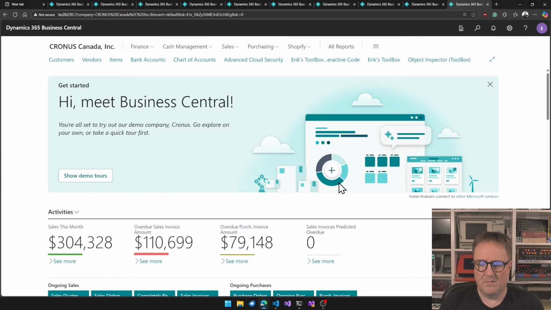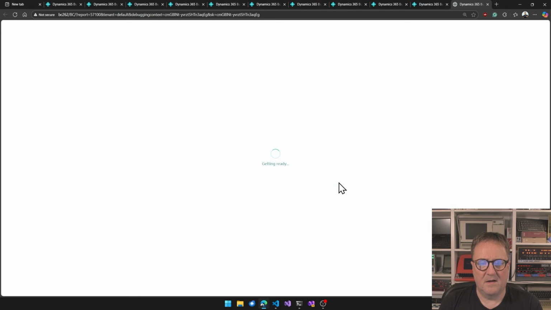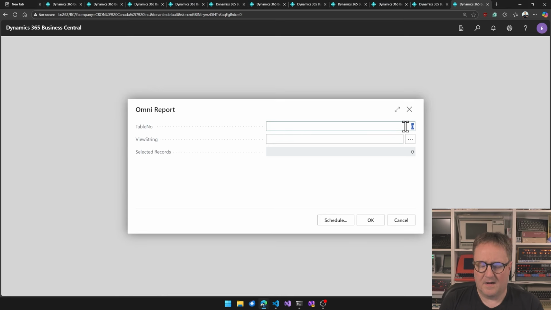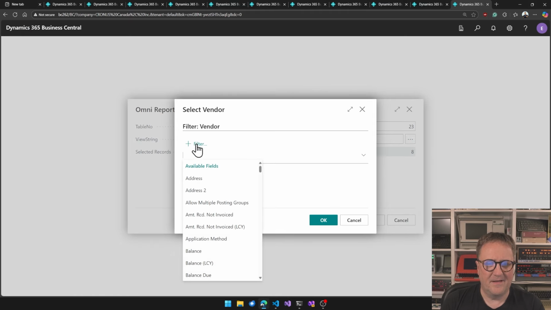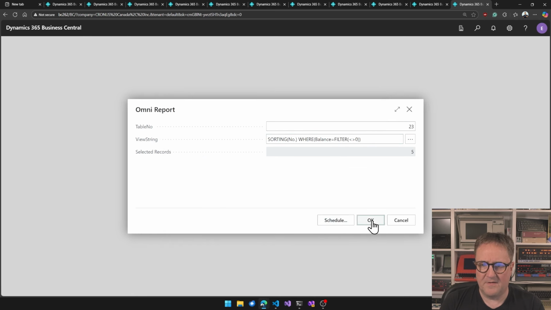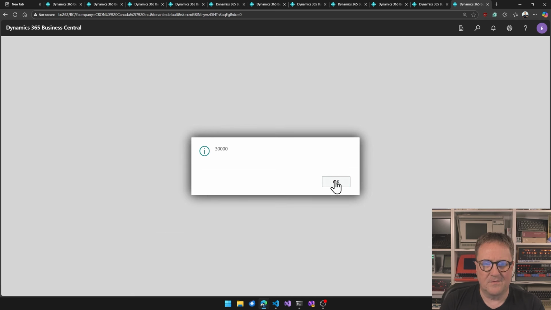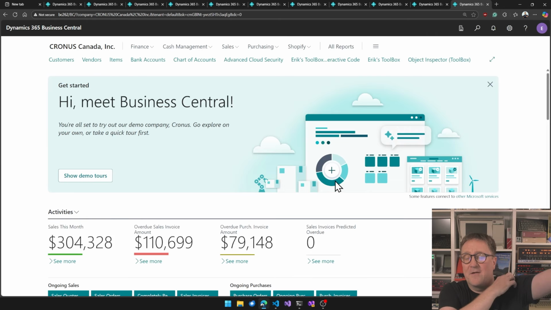There you go. If I run this again and I do 23, so now we're in vendor, and we do balance not 0. So there are 8 vendors. Now there's 5. So we get, well, the same numbers, but you get the point. First we ran the report on customers. Now we ran the same thing on vendor.